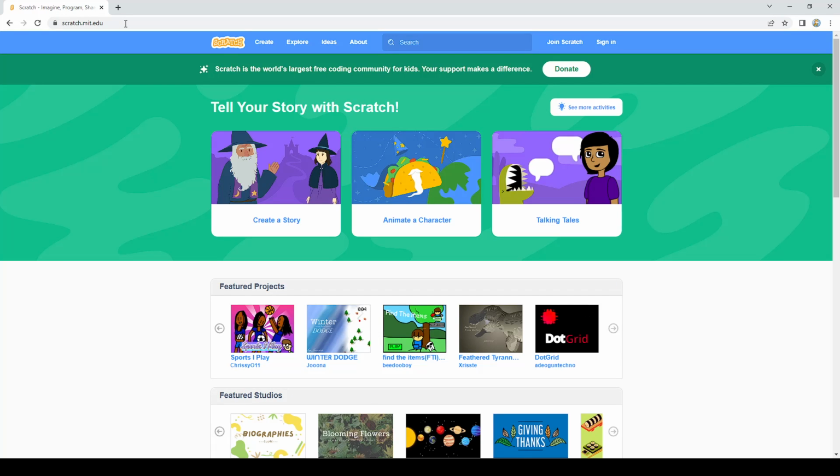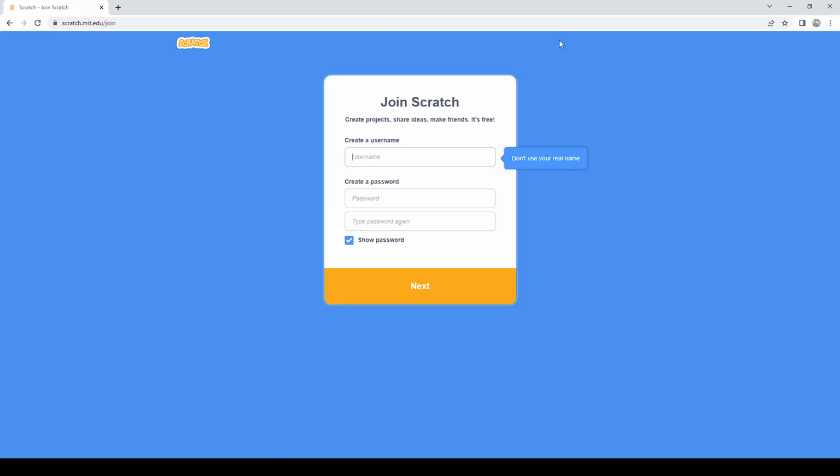This page that you're brought to is the Scratch homepage. It has everything on Scratch located in one central location. So to get started with this website, we're going to look for where it says Join Scratch. This is how we make an account. It's usually right next to the sign in button at the top of the page. So once you find it, click Join Scratch.